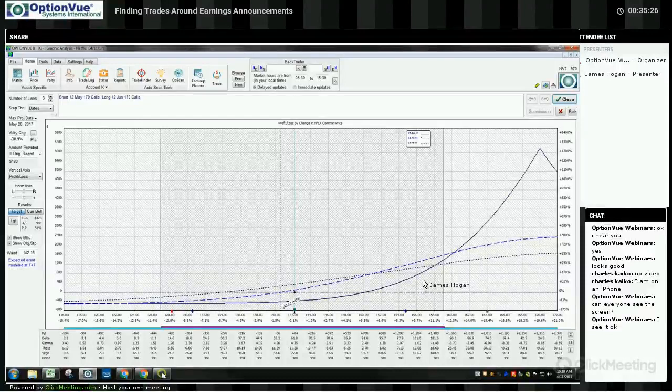So this is the kind of trade that I would really like to do if I can get both sides covered, because I know it's going to move. This is where the market's saying it's going to move, between 8 and 9%. And then to the downside, probably around 8%.